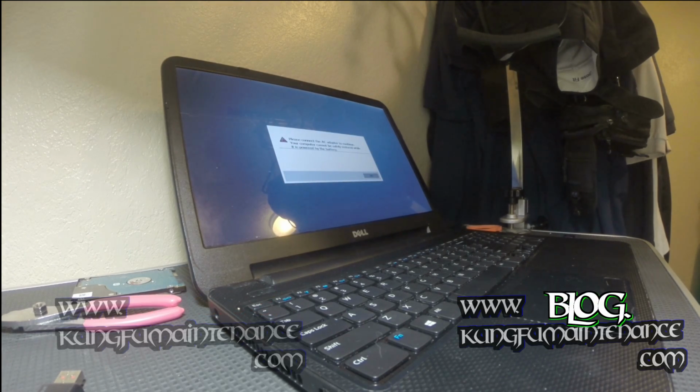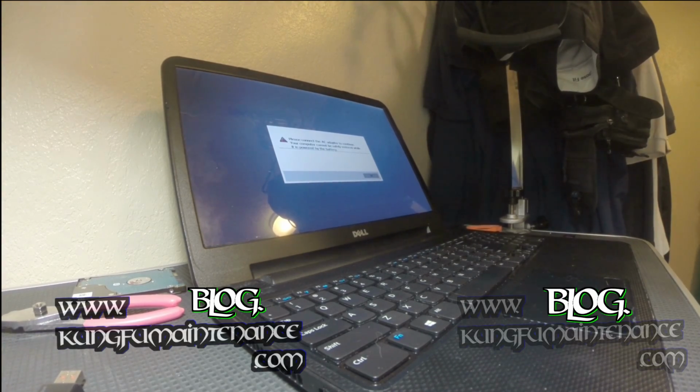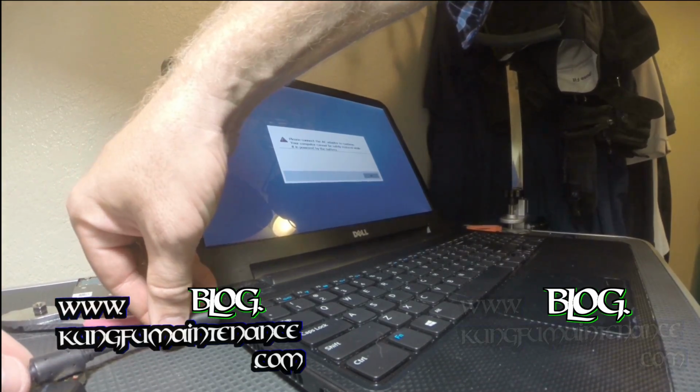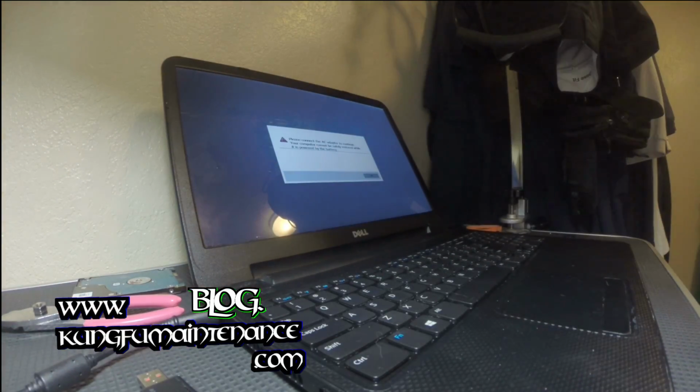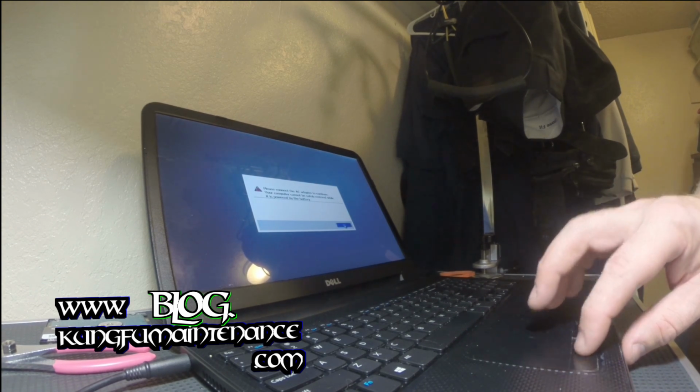Please connect the AC adapter to continue. Your computer cannot be safely restored while it is powered by the battery. So I've got my plug here that we had unplugged before. So I'm going to go ahead and plug that in. And very nice that it prompts us on these things.